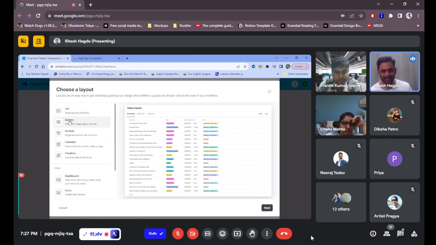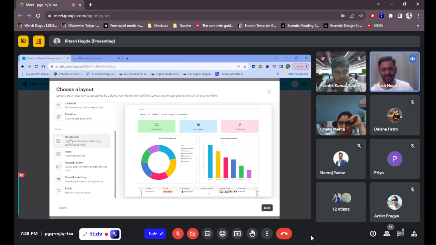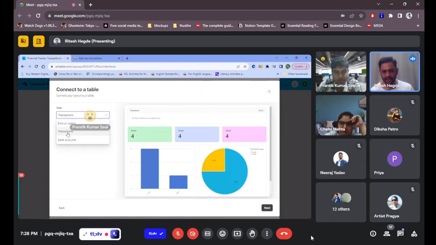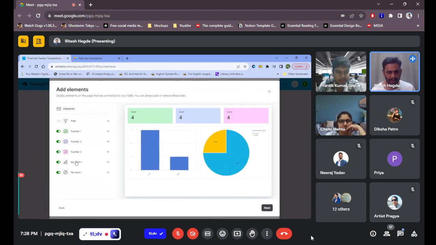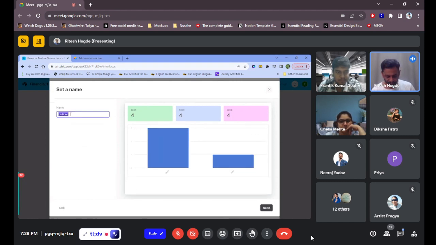You can have a list view, a gallery view, a Kanban view, a calendar view, and so on and so forth. Let me create the dashboard first. You go here. Since we have two tables, it will show us both. I'll choose transaction for now. You go next. It will give us some default dashboard elements, like a filter, a few numbers, and some graphs. I'll remove the filter for now. We can have three numbers and let's just have one of the bar graphs. We'll have to add one more. And I'll name this as dashboard.